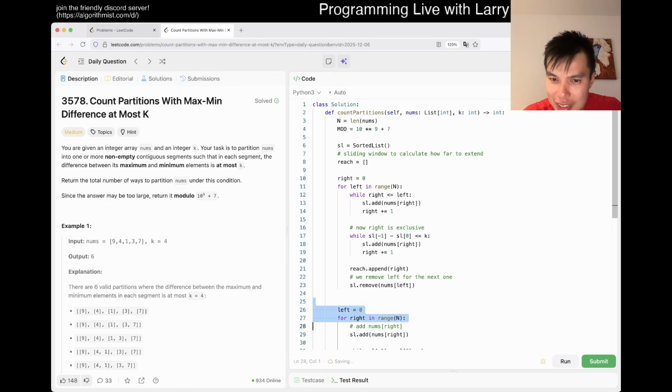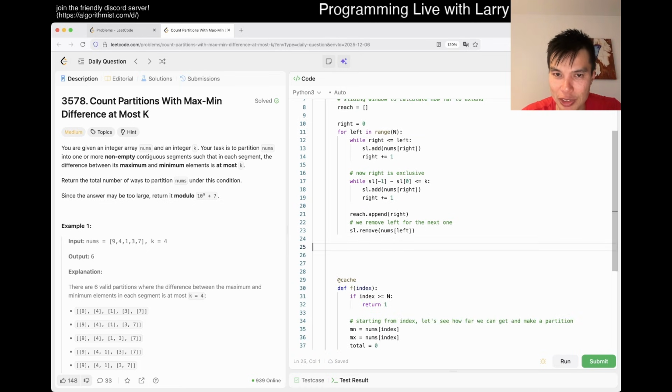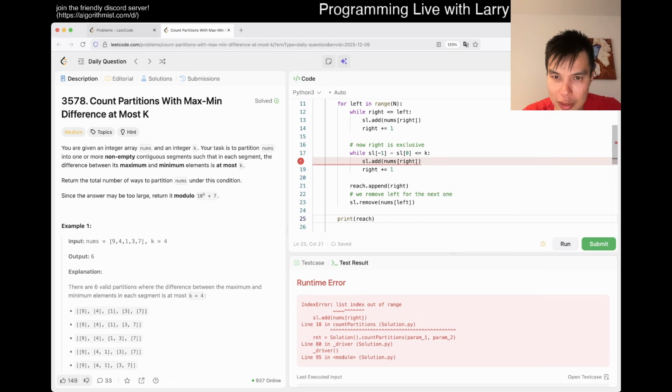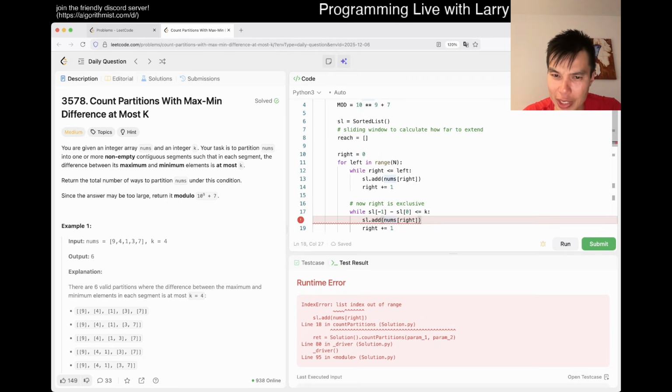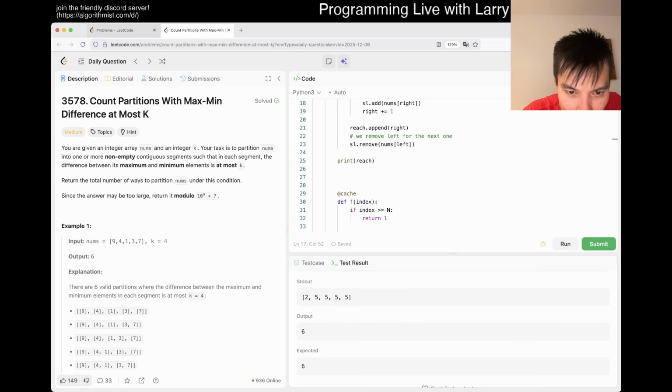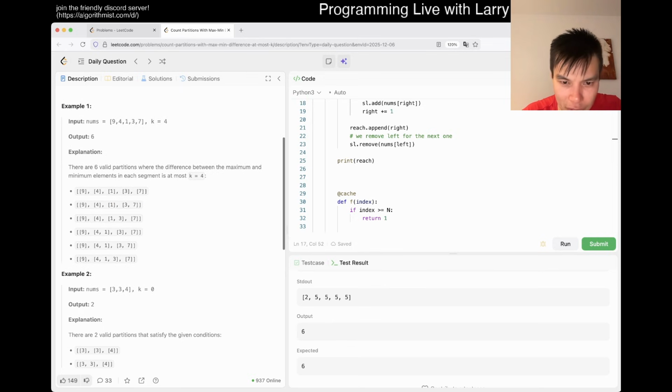Okay, this looks a little bit wonky because that's not the way that I usually do it. So let's print out reach real quick, and then we'll just manually check it. So 2, 5, 5. So 9 only goes to 2, which is true. 4 goes to 5. I guess that's right, and that's right. So I think that's right for example 1.